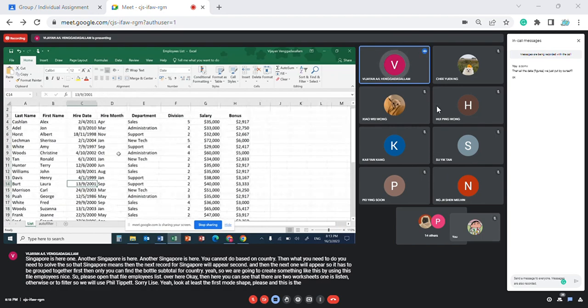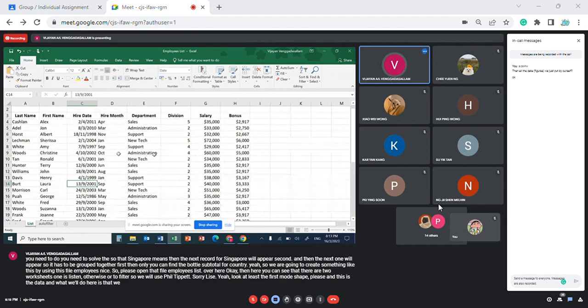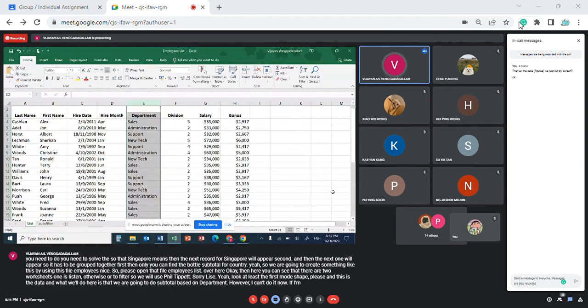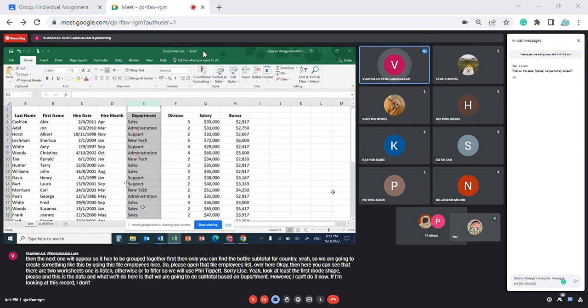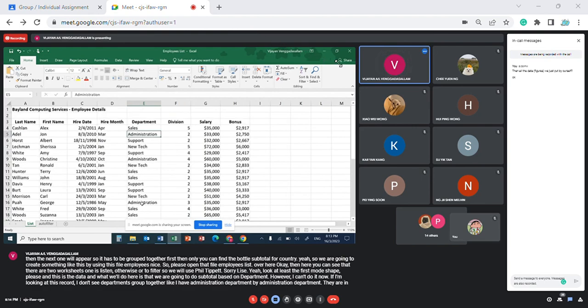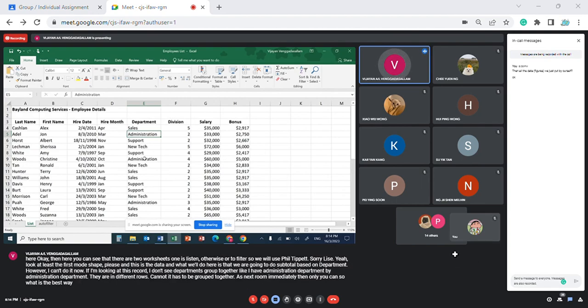What we'll do here is that we are going to do subtotal based on departments. However, I can't do it now. If I'm looking at this record, I don't see departments grouped together. Like I have the administration department, but they are in different rows. Cannot. It has to be grouped together in the next row immediately. Then only you can. So what is the best way to group them together?